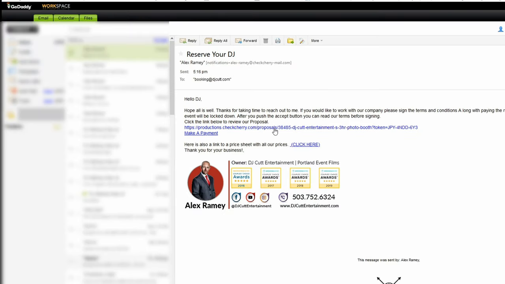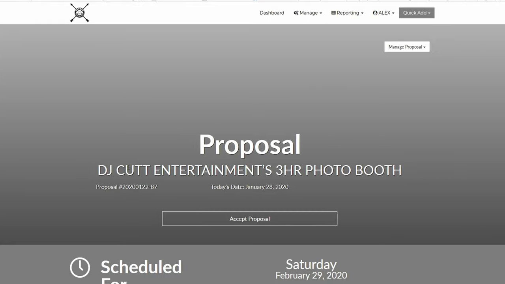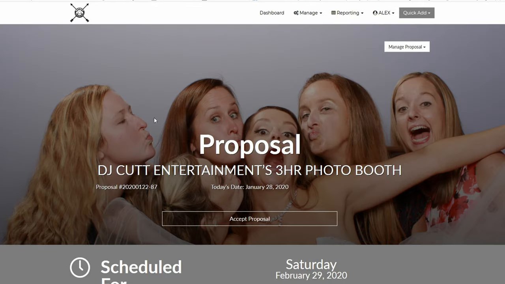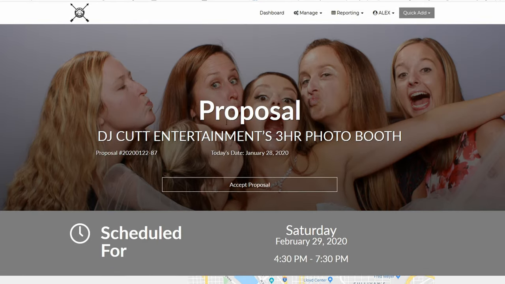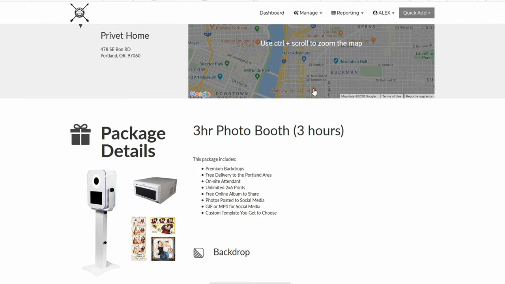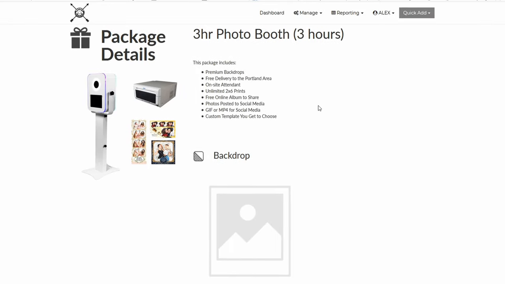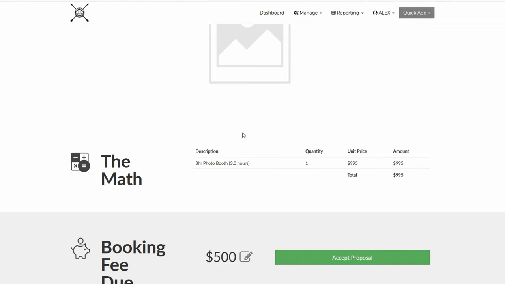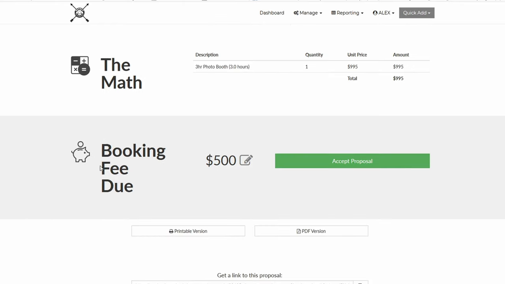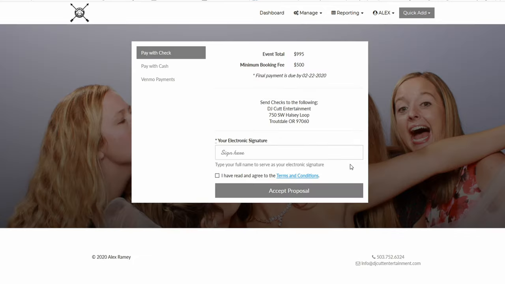So let's click here on the proposal. Here we'll give you a basic outline of your proposal, date, times, location, package that you have selected. It will outline the total package cost and the booking fee at the time of accepting the proposal. So you go down here and push accept proposal. This does not mean that you're agreeing to the terms yet. This is so you can view everything.